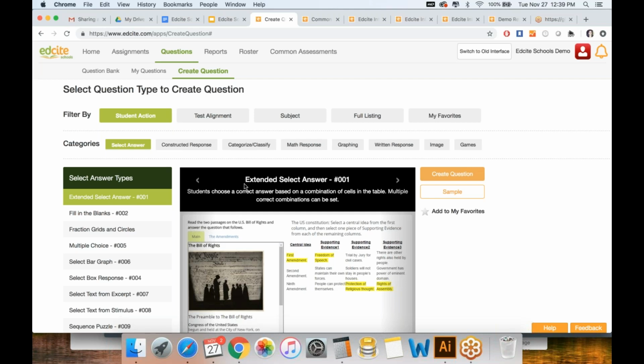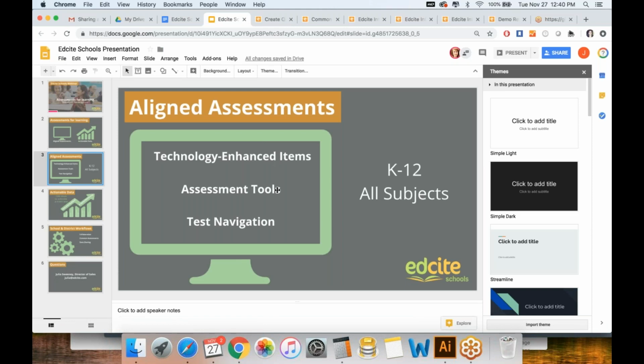And so when we're talking about Edcite Schools giving you the ability to align your assessments, whether they be your benchmark assessments, maybe you're transitioning from using Google Forms, or you guys have been paper pencil, or you've got an LMS that doesn't quite have the range of technology enhanced items that you want, Edcite Schools is going to give you that functionality. But then if we're thinking about not just the items, but the individual tools and the test navigation, I want to show you a full assessment from a student perspective, really tying in tools and navigation.